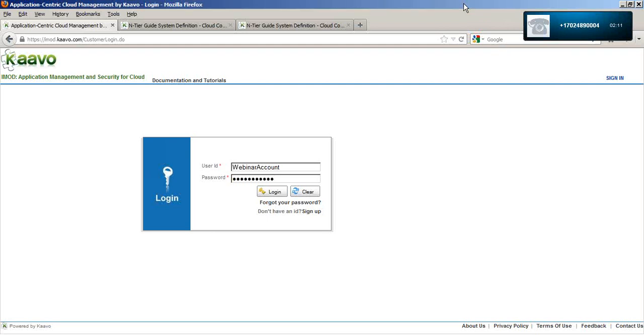In today's webinar, I will give you an overview of how to easily port applications to different cloud providers or to different cloud regions of the same provider using Kavo inode. Starting with version 4.4 of Kavo inode, using Kavo system definition, users can define in detail how their applications should be deployed and managed on various cloud providers or regions. This gives users full control over the behavior of their multi-tier distributed applications on different clouds.